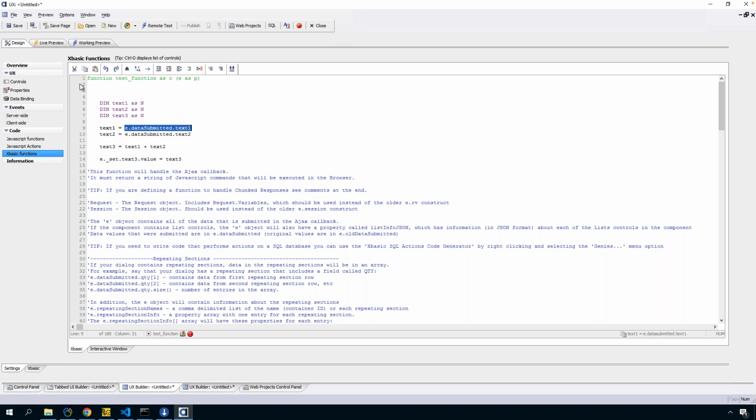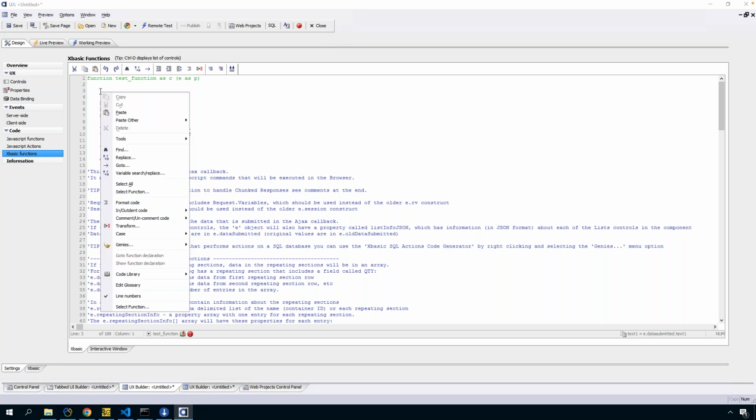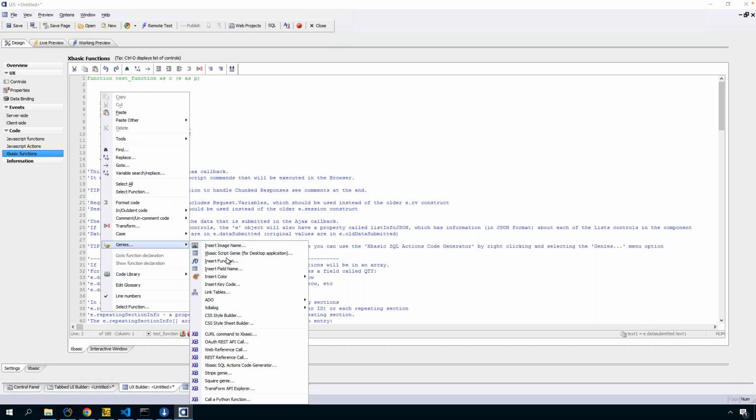And that's similar to using, for instance, the Genies to do things like write XBasic SQL actions. I don't know if you've used that before, but it basically writes a nice little piece of XBasic and walks you through it. The code is complete and correct so that you don't have to worry about misspellings. It can write 20 lines of code in a few moments. So it's pretty nice.